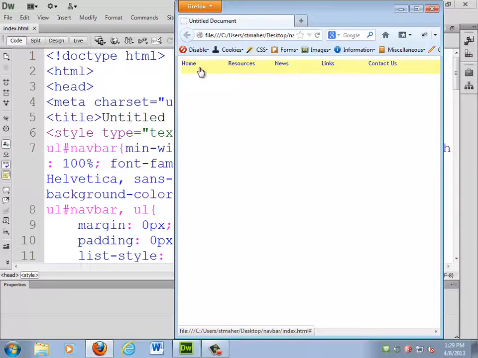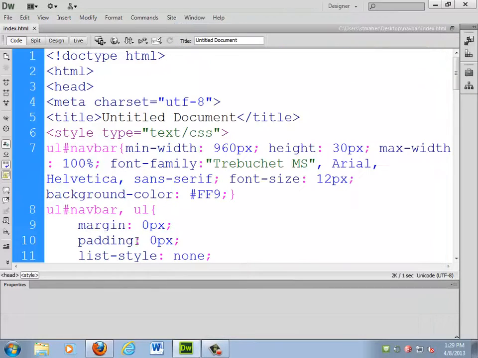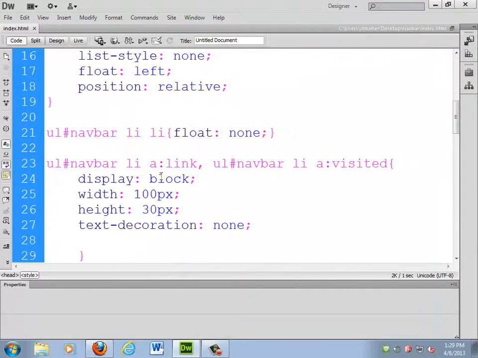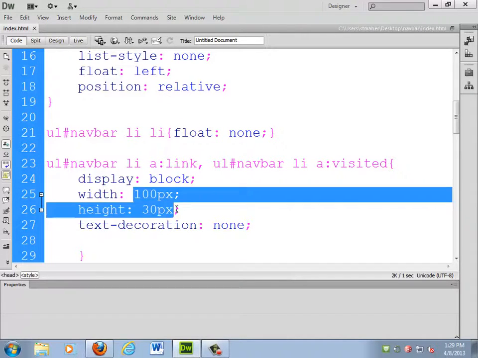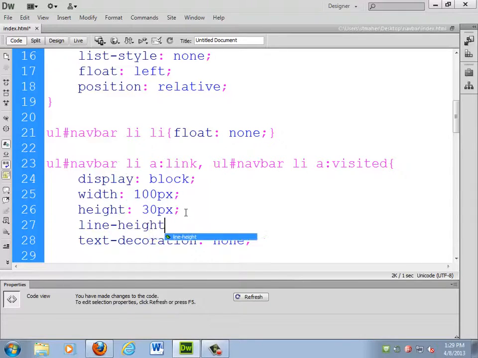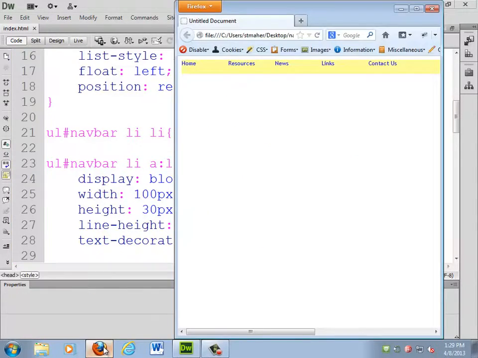My text is in the upper left corner of these boxes. I made them 100 by 30. The fix for that is I've got to open up the A tags. That's where I set the height and the width. I'm going to set the line-height to 30 pixels. That should take care of the vertical navigation. I should have done that to all of them.